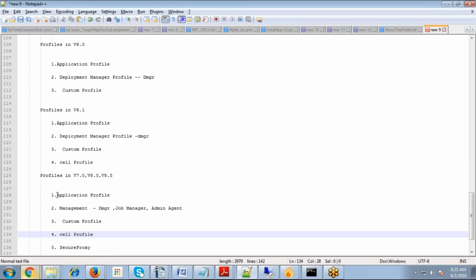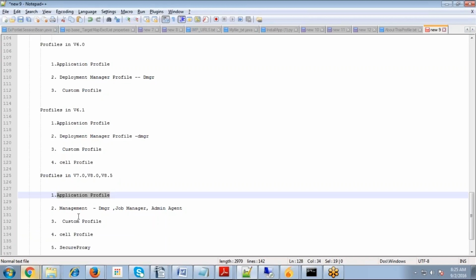Within this, most of the time we are dealing with application profile and DMGR only. The others do not come up on a regular basis. On a regular basis we are going with application profile and DMGR only.